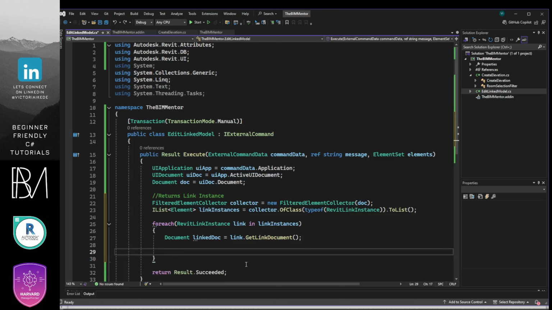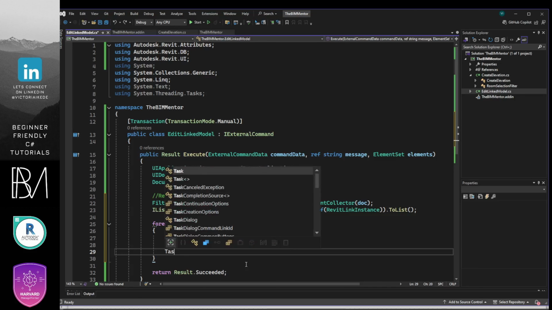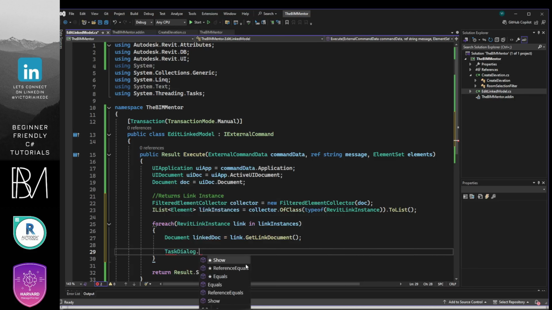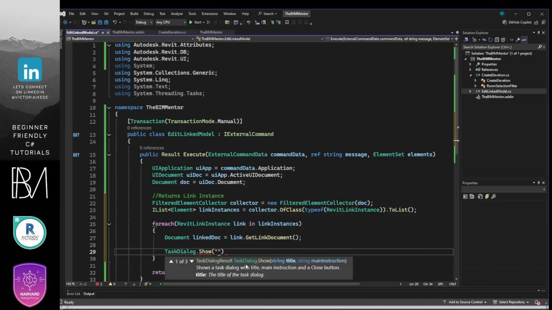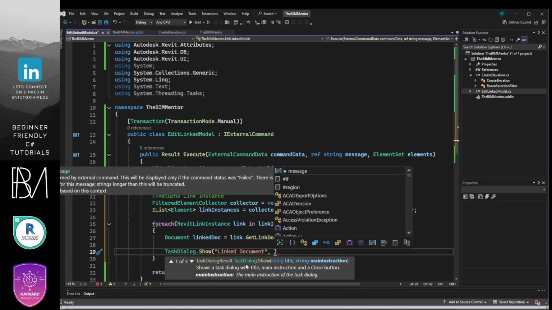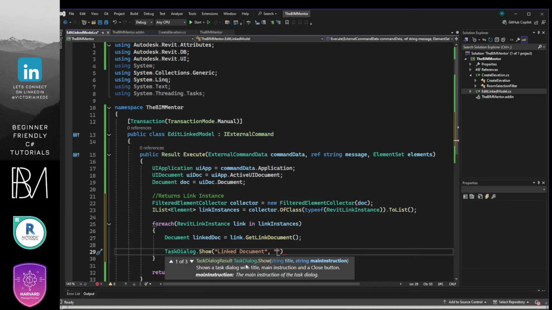And we also want to return the name of the document in a task dialog. So we'll just say task dialog dot show. And inside the task dialog, we want a linked document as the title. And then we want to actually return the name of the file. So let's just start off with the first portion being a string, and then concatenate this with a method that will actually return the title of the file that we have.